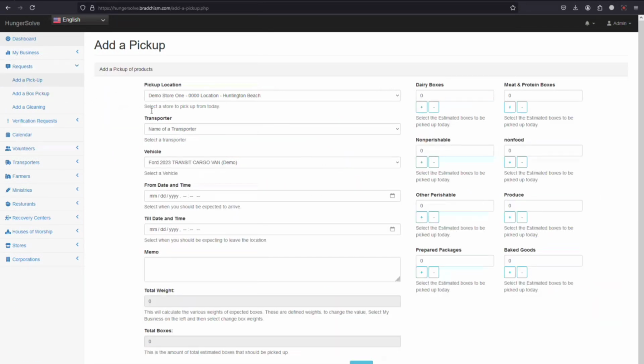Requests. Add a pickup. All the stores that are inside the system will automatically be populated in this list, and you can select whatever store you would like as part of this add a pickup. Add a pickup is generally for a store or a restaurant. If you're the administrator, you have the option to set the transporter. So if you have multiple transporters as part of your organization, you can set that transporter. The vehicles, as I was showing you previously, will automatically get populated in this list, so you can choose your vehicle. Now, in the near future, I might actually update this page as well.